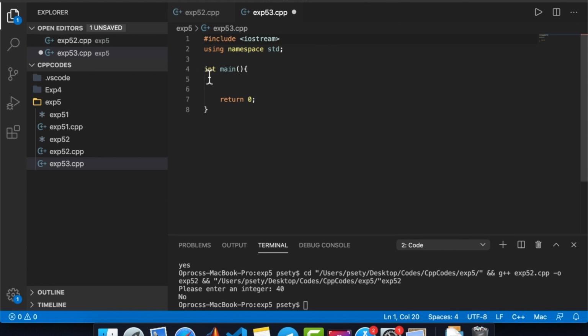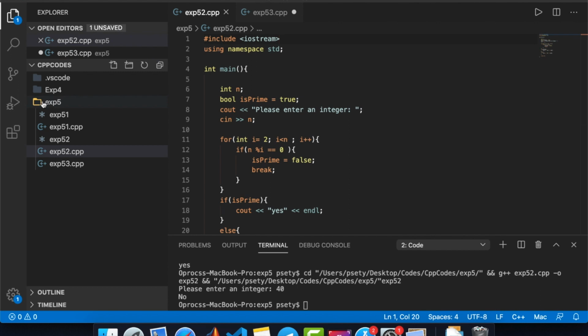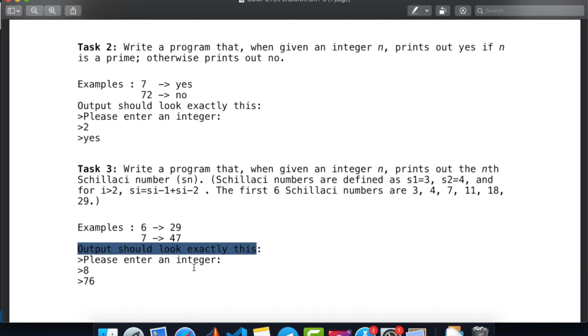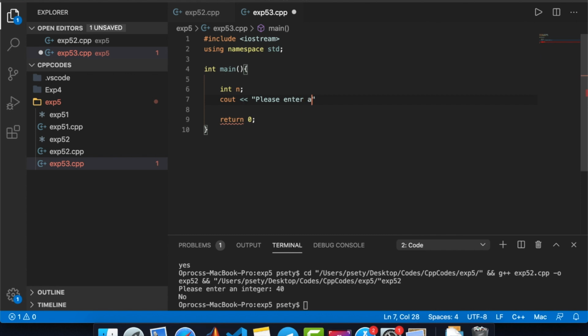I don't need the cmath library, and in fact we forgot from here, so we don't need to write this. For the beginning, we will ask the user to give us an integer, then we will do the calculation. Okay, for the beginning, int n, and cout, please enter an integer, and we will get that value from the user.